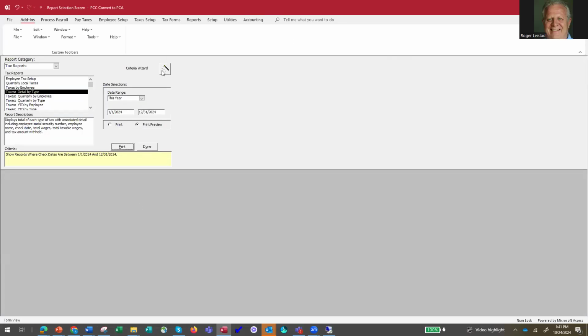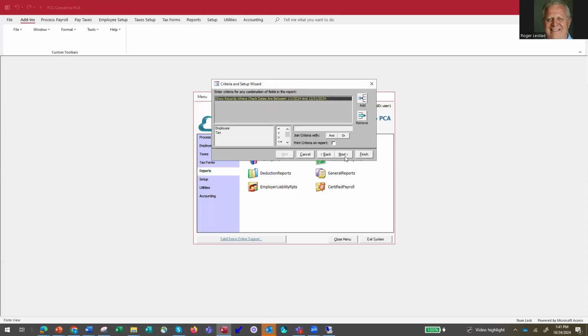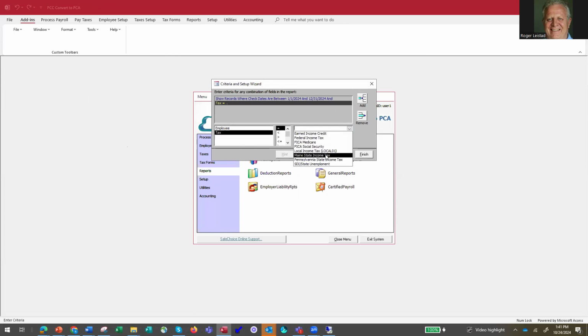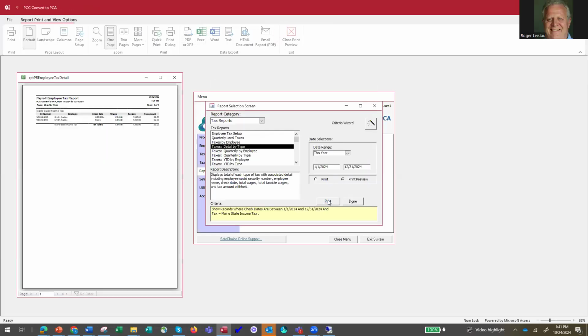So in this case, you would go in here and say tax. You have to click add. Right. And then the tax, and then you would select which state you want. And when you print, you can see it's only one page, because we've only had a couple of checks for one thing. But it's really nice if you have very many employees.